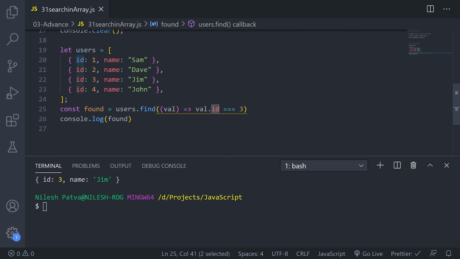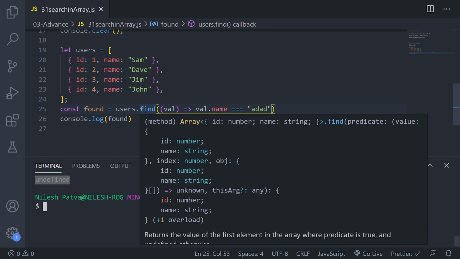You can also compare with the name here. If I write, let's say, Dev, and run this, you can see it's pretty easy. If I write some random text here, so that name is not there, it will return an undefined value. So that is how find works.